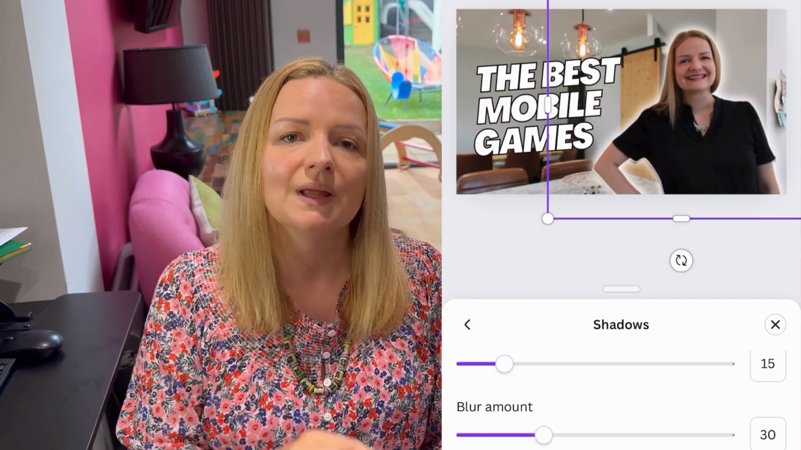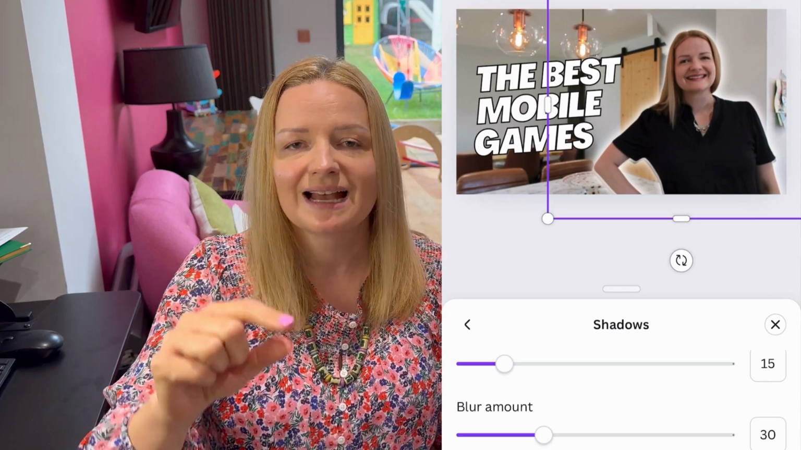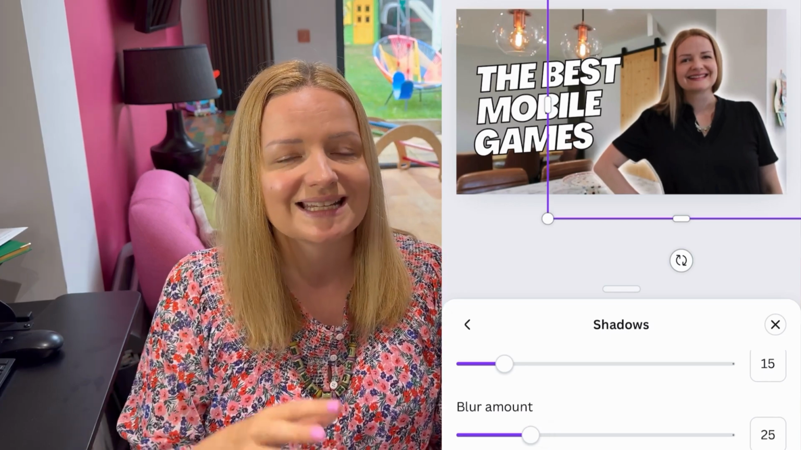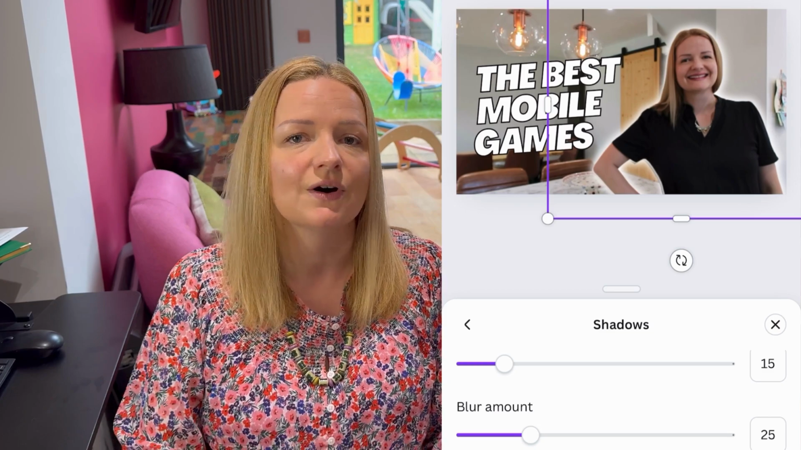And then I'm just going to play around with the blur amount and the sizing, because as I move the blur amount, as I move the sizing, it's going to change the size of the whole image.